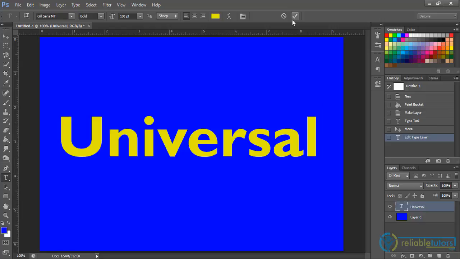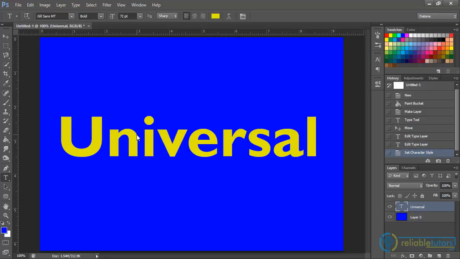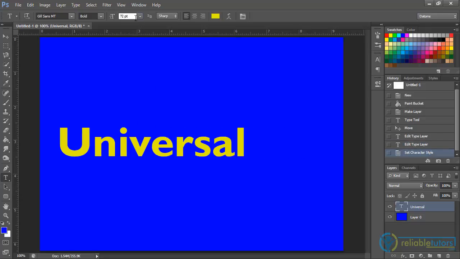Now another thing you can do with the text layer or with the text inside of Photoshop is to increase the size of the text. You can do that by going to the text size right here at the tools options bar. Now when you click, mine is set to 100. I can decide to make it smaller, 72 for instance, and I can also decide to make it bigger, 105 for instance. You can do that by clicking on the arrow here, to give you a list of font sizes.